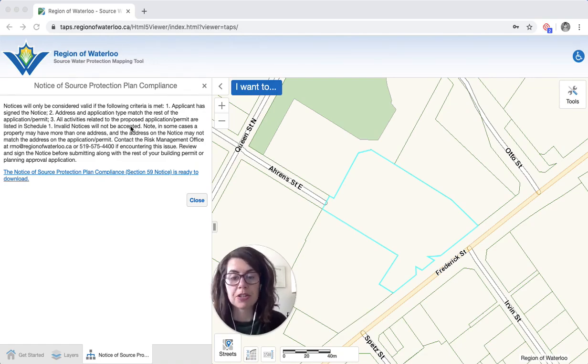So some information on the notice that is provided to you. It is based on the questionnaire that you just answered. So if any of the information is not accurate or reflects the rest of the details in the application, your notice may be deemed invalid or incomplete. So the city reviews this notice of source protection along with the other information they have on the application and determines whether the notice is valid or not.